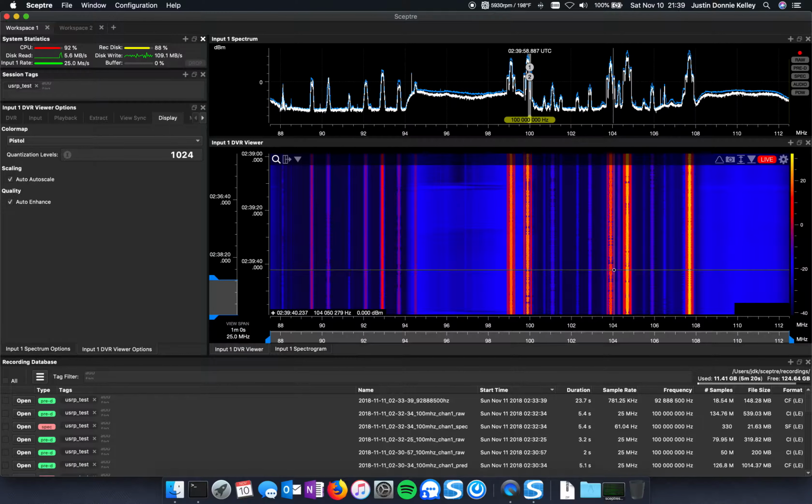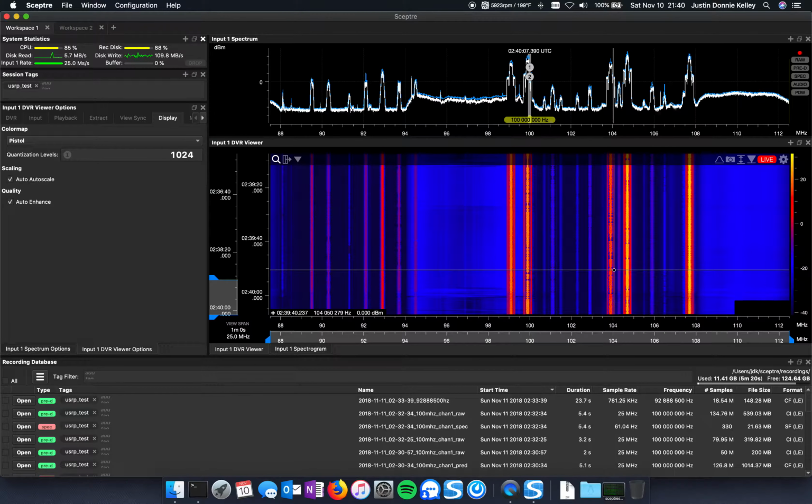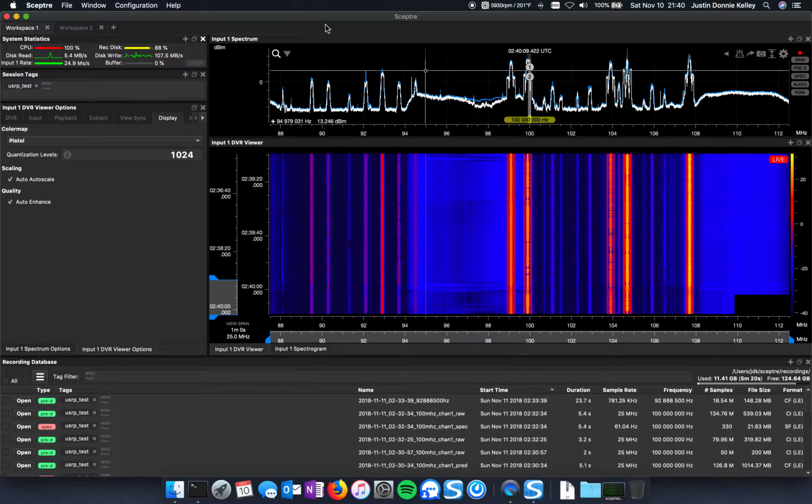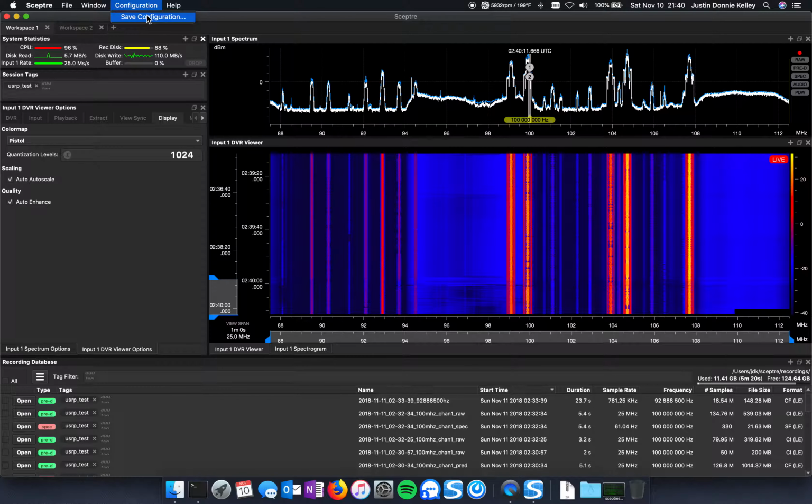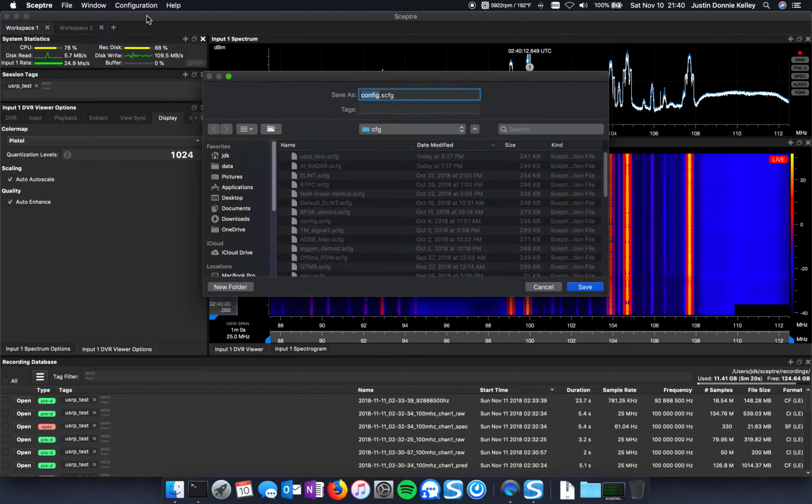The other thing I wanted to do as well is to show you how to bring up a previously saved config file. So if I just go ahead and save this configuration as USERP test, place that.